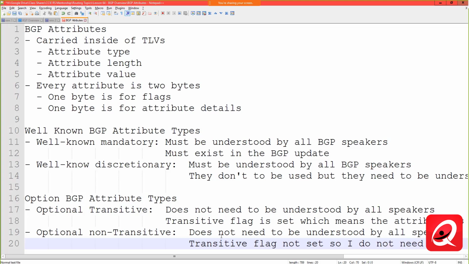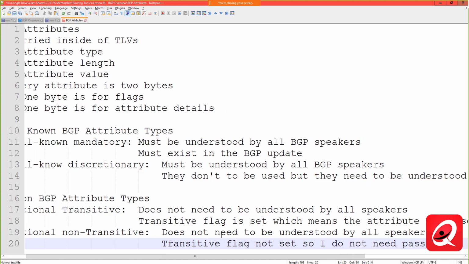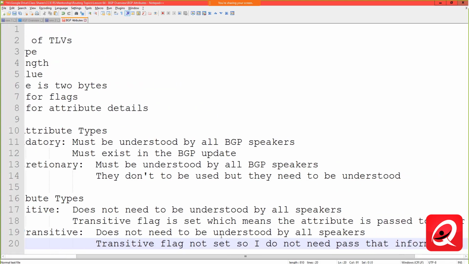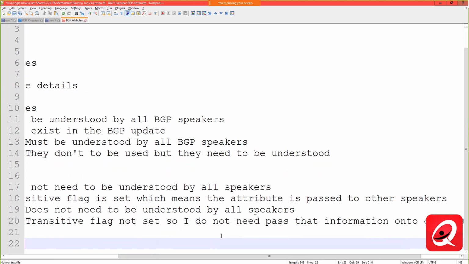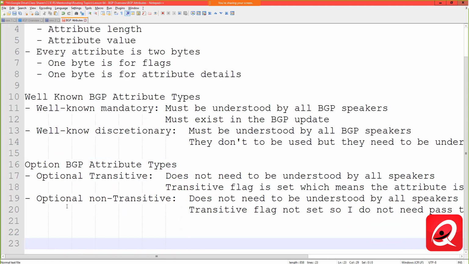Multi-exit discriminator is an example of a non-transitive optional attribute. I can choose to ignore, actually, I believe it's, yeah, it's optional non-transitive, meaning that my implementation of BGP may or may not understand multi-exit discriminator, and it's a value that once I learn that information from my peer, I do not need to pass that information onto other speakers. In fact, in most cases, it's not going to be passed on to the other speakers.